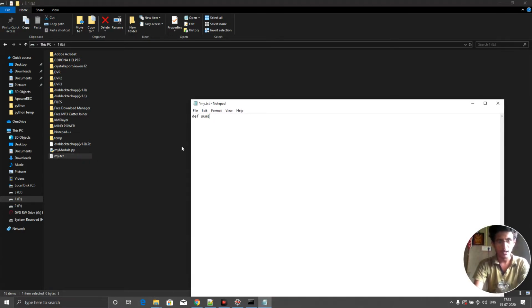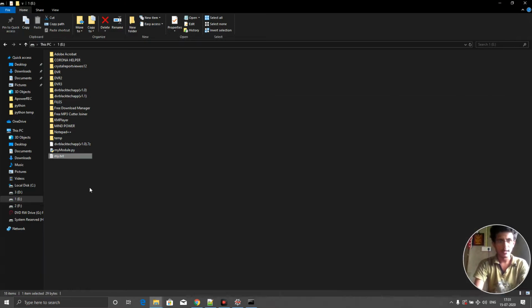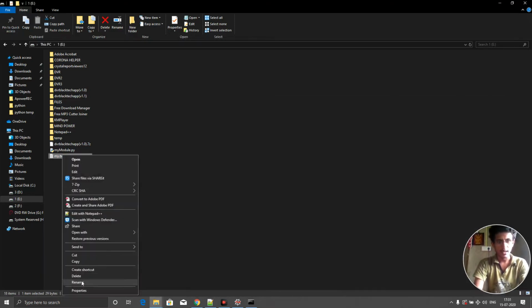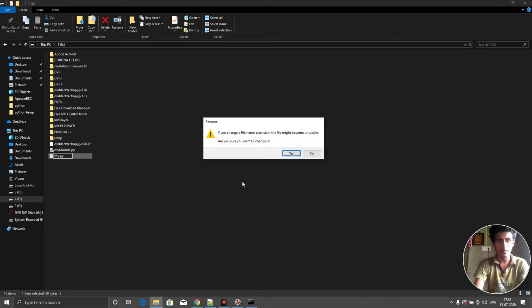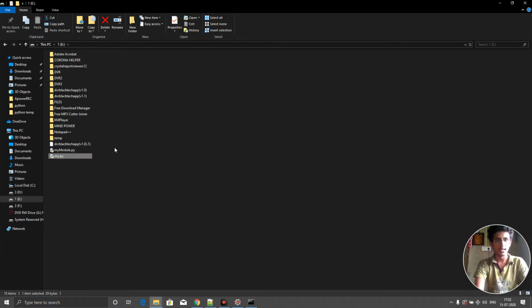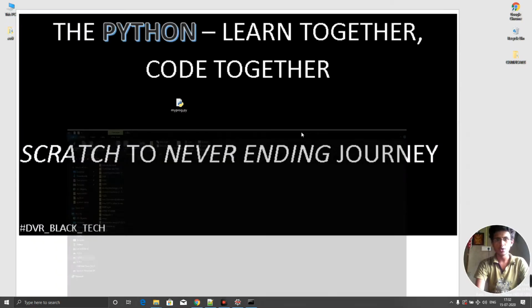Inside this I'm going to define my function as def sum of a, b, and print a plus b. I'm going to save this, and rename it as my.py. Now it is in this PC, in the E drive. Now we will check whether it is going to import that or not.